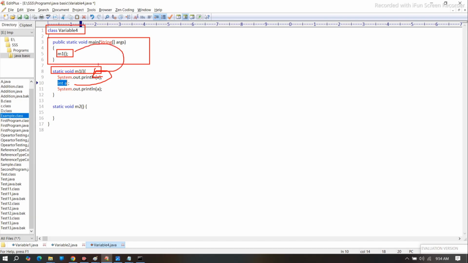Now it will come to the M1 method. Inside the M1 method it will search what is this system.out.println a. Immediately JVM will throw an error. Hey, what is this a? I can't see any a declared or initialized here, right? Immediately it will throw an error, so it will not execute.